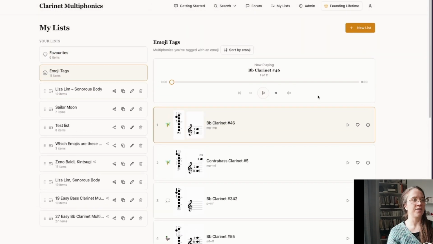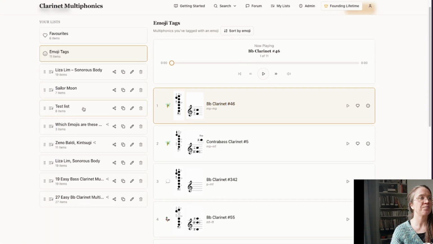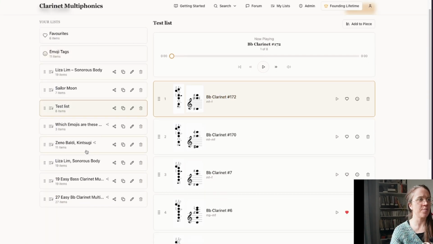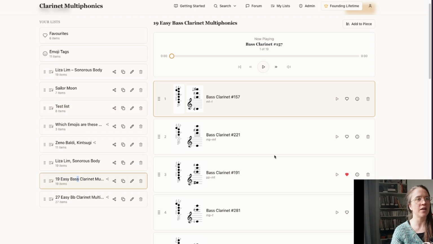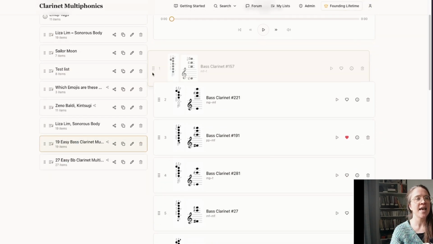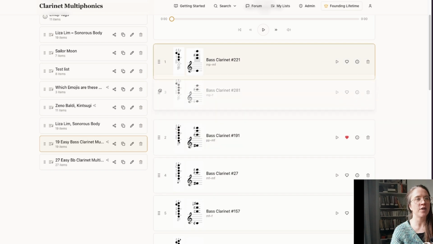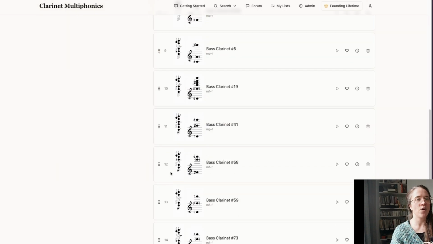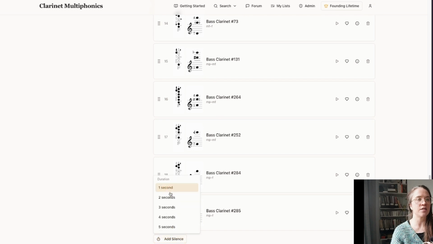So while we're now at the lists function, you can create lists, and there are loads of different ways to add your multiphonics to your list, whether it's through the multiphonic view, through the main catalog view, or when you're doing a fingering or a pitch search, you can automatically add things to a list. And once you're in here, I've got lists for various pieces that different people are working on. I've also got a few lists associated with blog posts I made. And so you can reorder multiphonics very easily within the list. You also, if you scroll down to the bottom, you can add silent tracks.